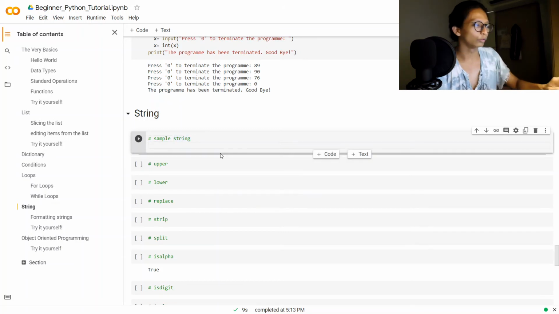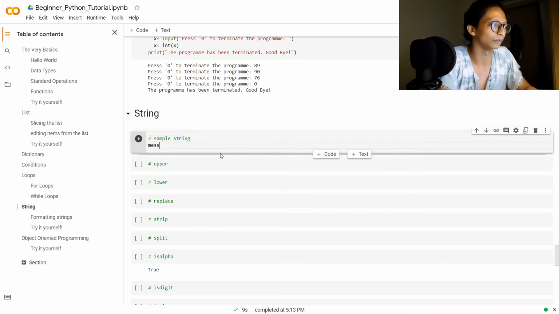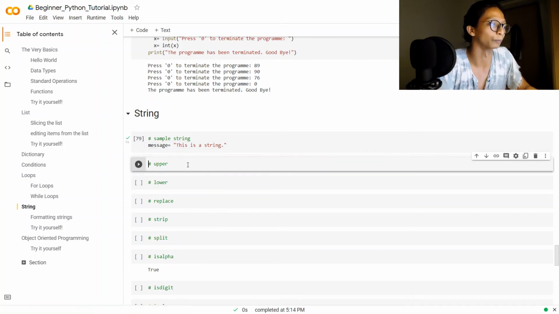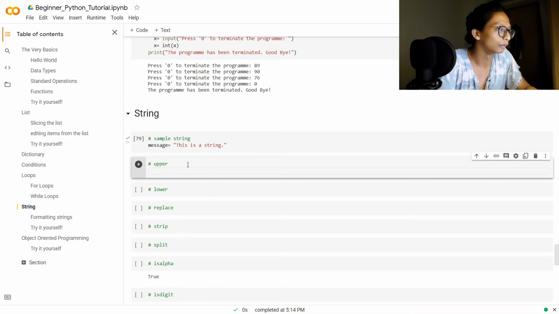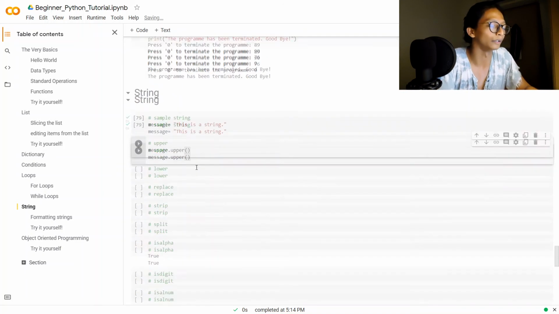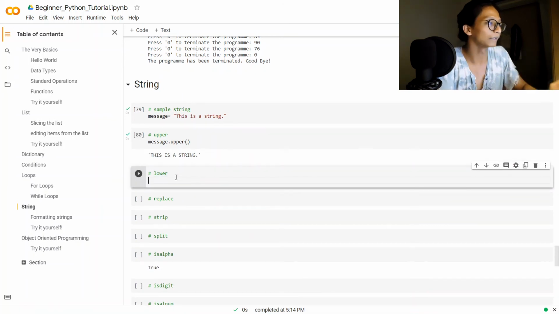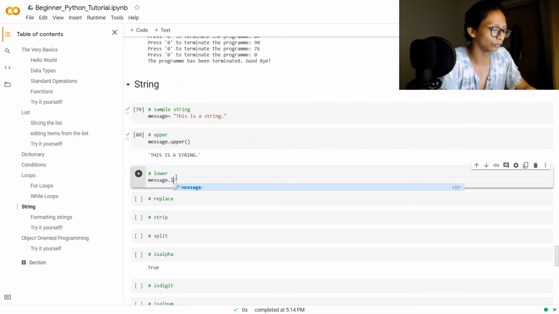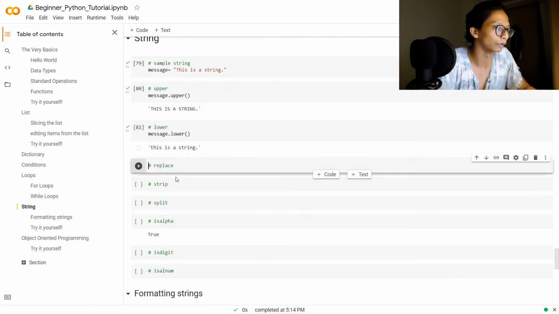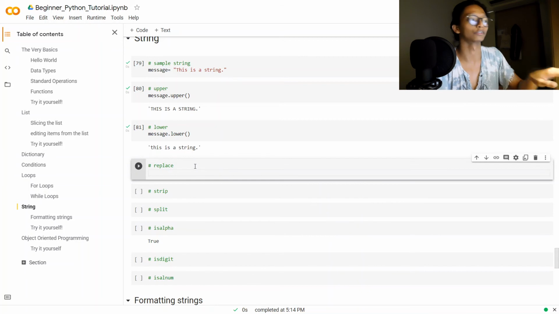Hold on. A string is just something like message equals, "this is a string." It's just something that you display on your computer. With a string, you can have message.upper, which will give you everything capitalized. Message.lower will give you everything in lowercase.